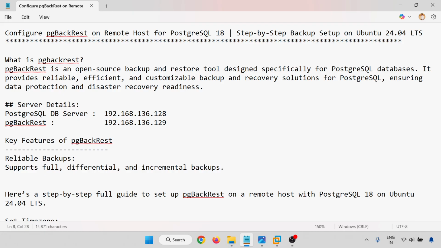So the first question in our mind is, what is pgBackRest? pgBackRest is an open source backup and restore tool designed especially for PostgreSQL databases. It provides a reliable, efficient, and customizable backup and recovery solution for PostgreSQL, ensuring data protection and disaster recovery readiness.